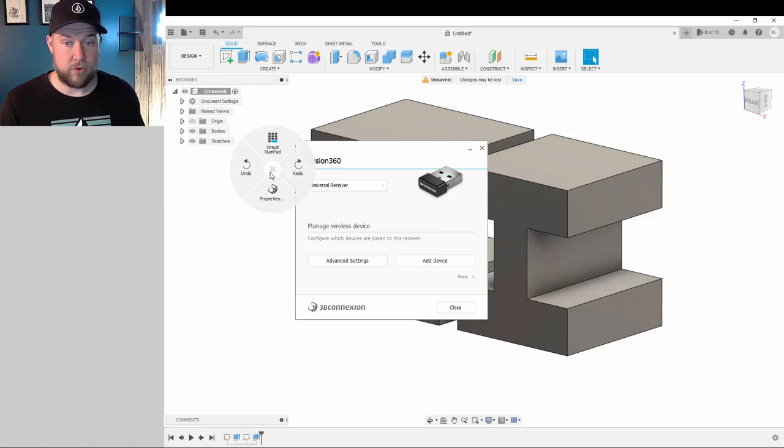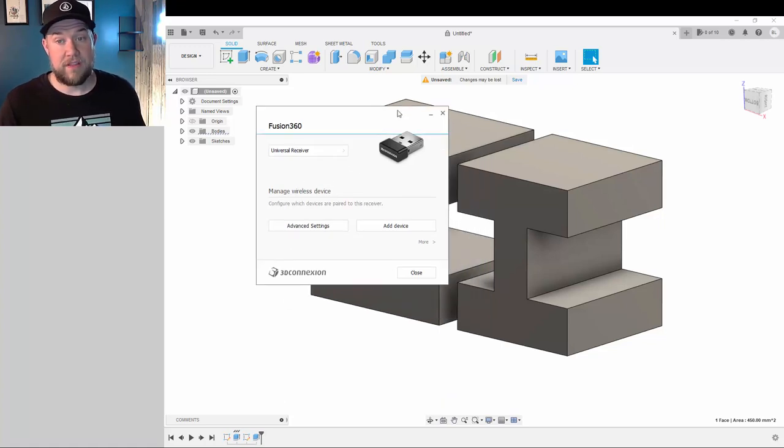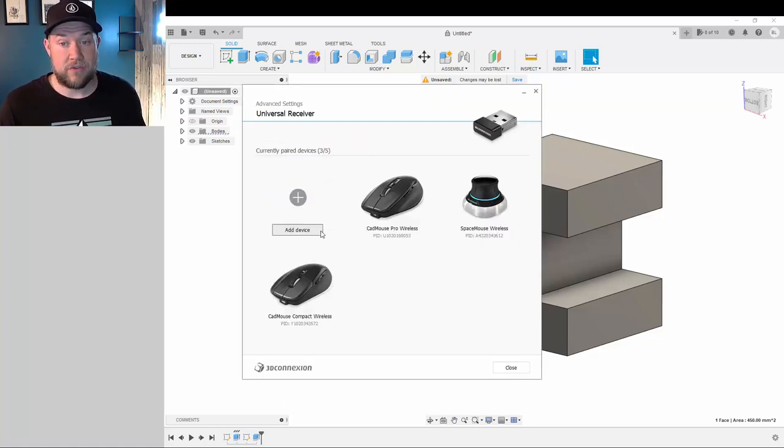You can either bring up the properties of the mouse, you can undo, redo, or bring up a virtual numpad. A lot of this is customizable depending on the software that you're using with your products. And I've found these can be a big time saver when drafting and designing in general. Bringing up this menu within the software is going to allow you to tweak any of the settings for the products. You can see I've got the CAD Mouse Compact connected. I've also used the CAD Mouse Pro, as well as the Space Mouse Wireless I was mentioning before, which we'll look at in a second.